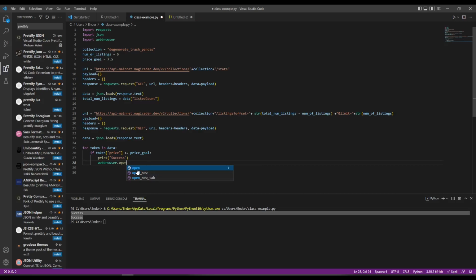So open is just general. It's kind of like whatever your computer is set as default. Open new would be open a new window or open a new tab. So I'm going to do open a new tab. If I just click it, it automatically fills it in there for me. And as I open up the brackets, it's actually going to ask for a URL that's a string. Open the URL in a new page tab of the default browser. Perfect. So I need the URL of that NFT.